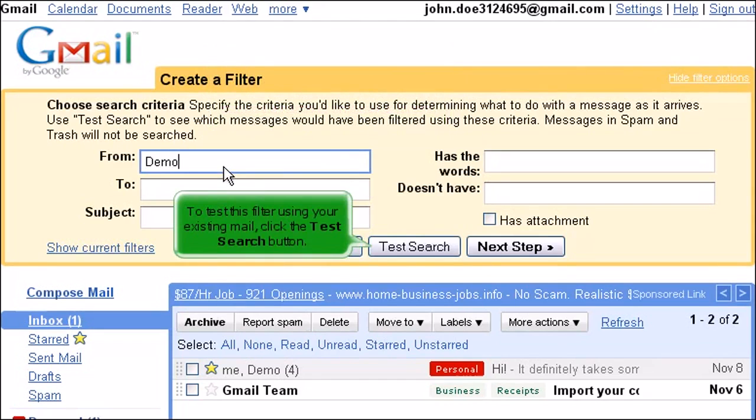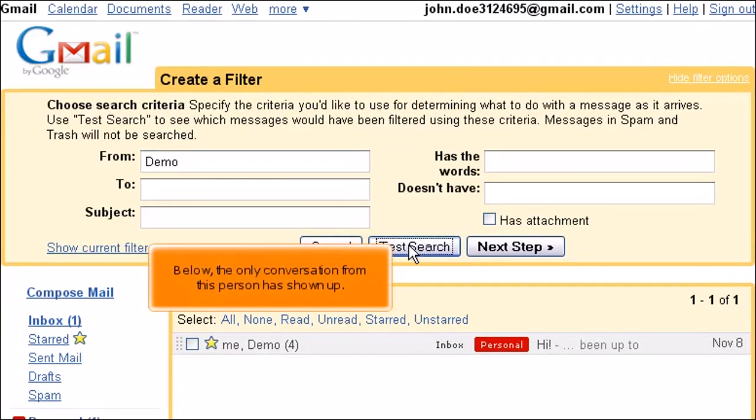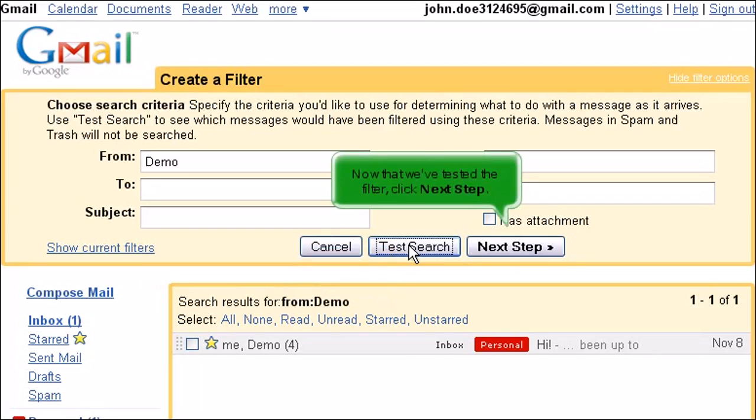To test this filter using the existing mail, click the Test Search button. Below, the only conversation from this person has shown up. Now that we've tested the filter, click Next Step.